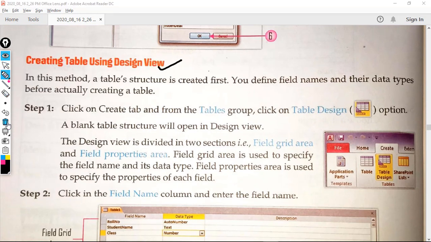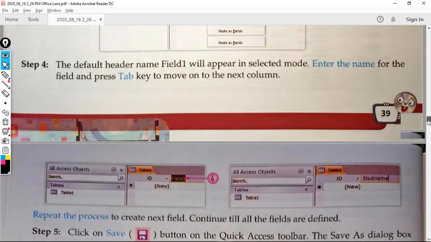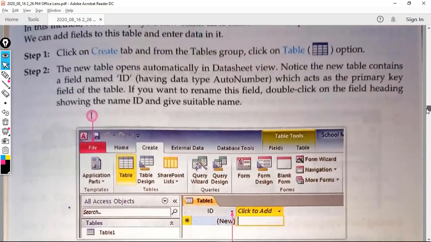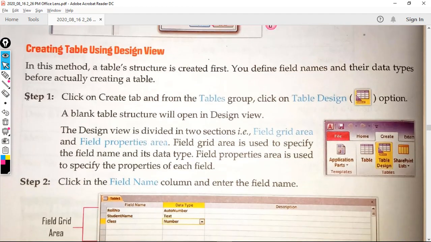So now let's read this part quickly and then let's try to create a table by using both the above two methods. Well, the first method we have discussed is the datasheet view, and the second method that we have to discuss is design view.